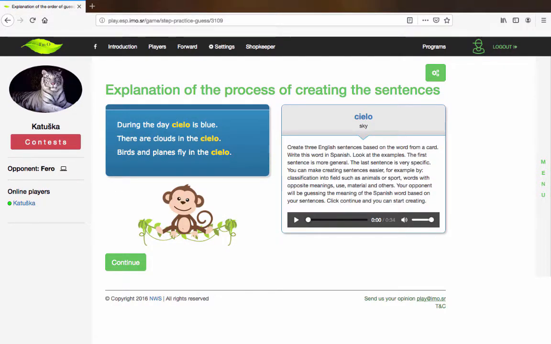We are in the second part of the game. Our task is to create 3 English sentences per word from a card, such that when someone reads them, they understand what a foreign word means. On the card, we have the word Fiel. We have sample sentences here. During the day, Fielo is blue. There are clouds in the Fielo. Birds and planes fly in the Fielo. It is clear from these 3 sentences that the word is sky.